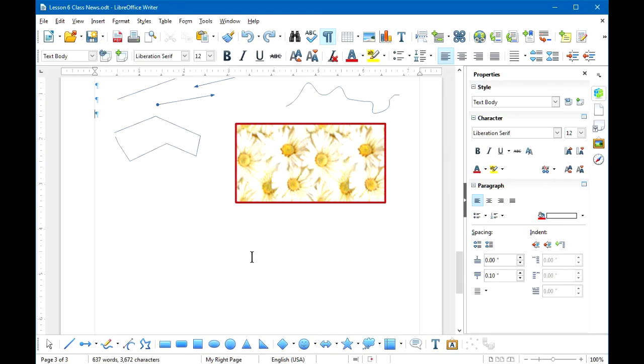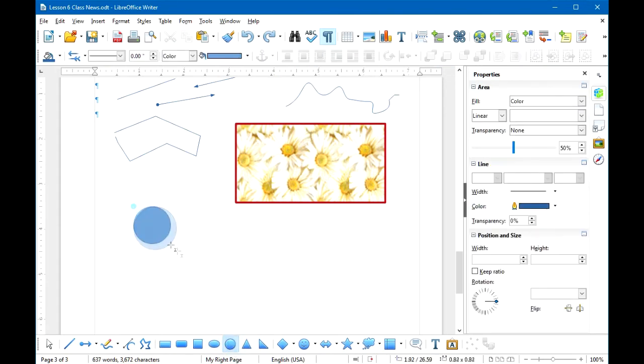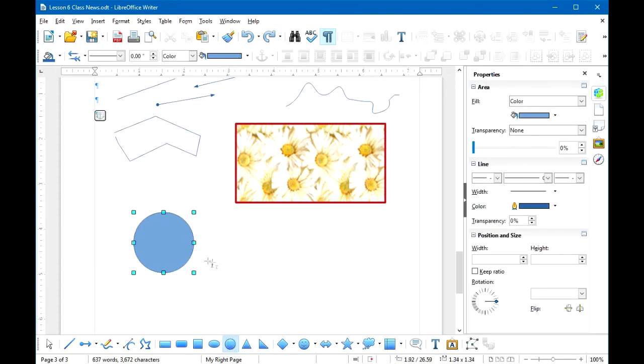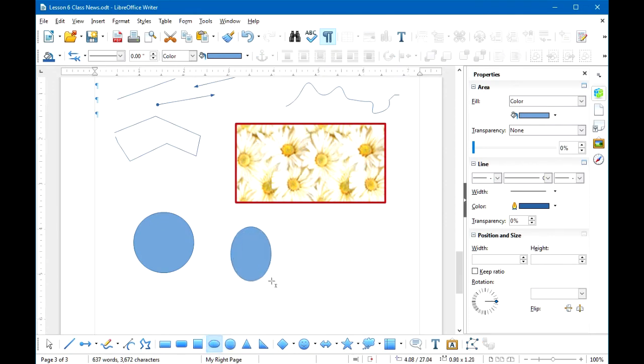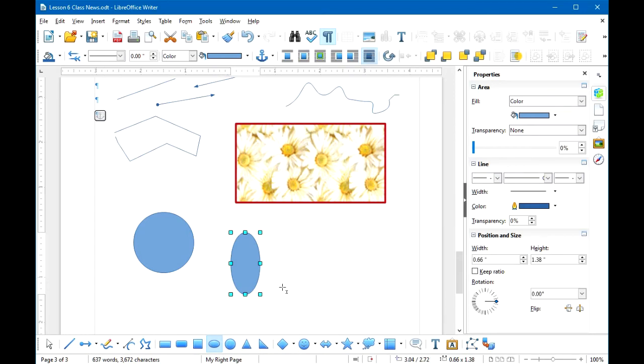Let's explore some of the other drawing options. We have rectangles with rounded corners, we have squares, we have ellipses, we have circles. If I create a circle, it's a perfect circle. If I create an ellipse, I can create any size variation for ellipses. Let me just get rid of those.